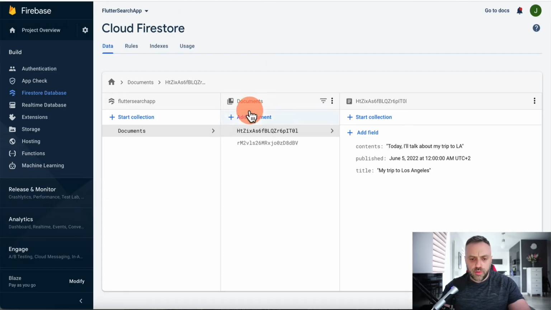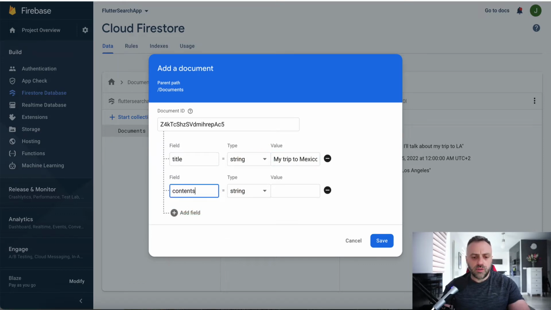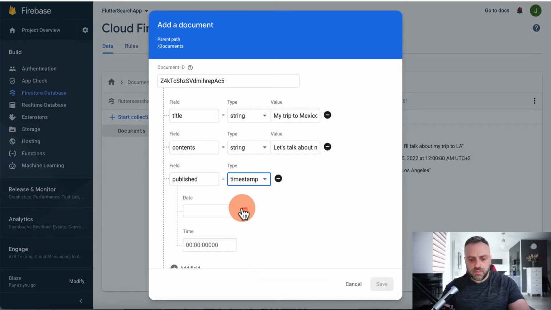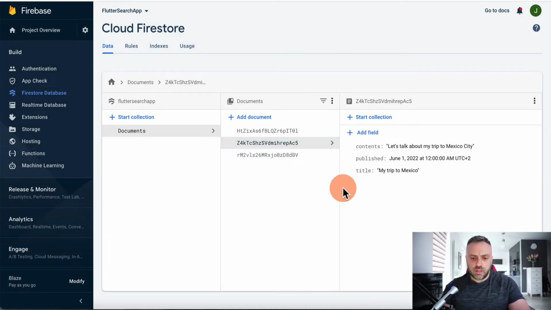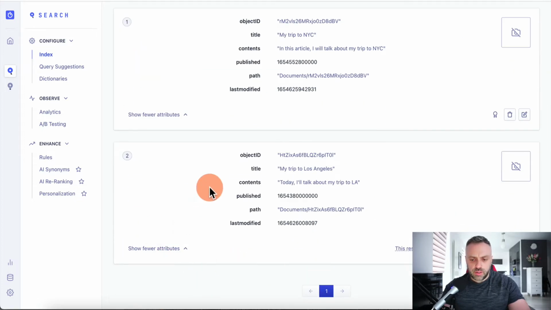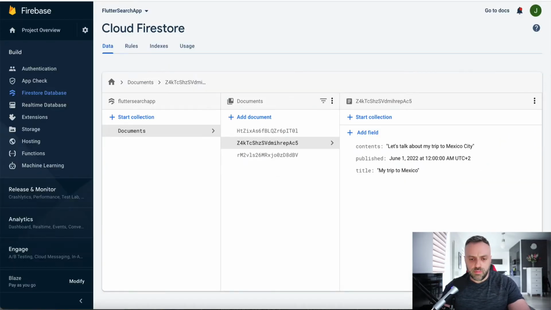Let's create one more. So we have 3. 3 is a nice number. Field is title, my trip to Mexico. Contents. I like to create 3 because 3 is a nice number. It's a nice representation of kind of the data. Contents, let's talk about my trip to Mexico City. And published, let's say this was published a week ago or something. Okay, we hit save, it created, and now it should be created in Algolia as well. So let's refresh it. 3 records, and we have 3 records there. Okay, so if you refresh the page, we have 3 records. NYC, Mexico, and Los Angeles. So this is working perfectly, okay?